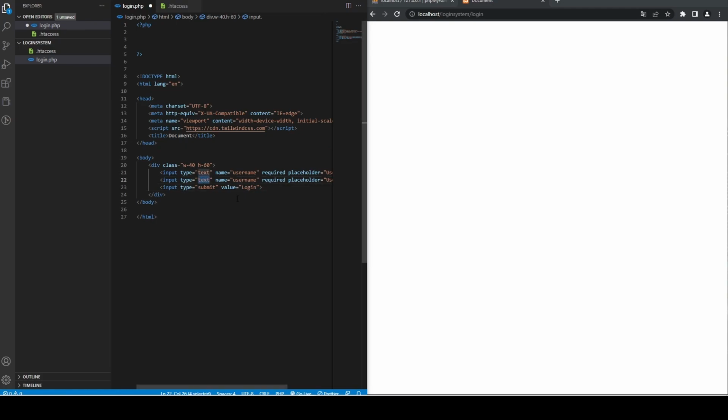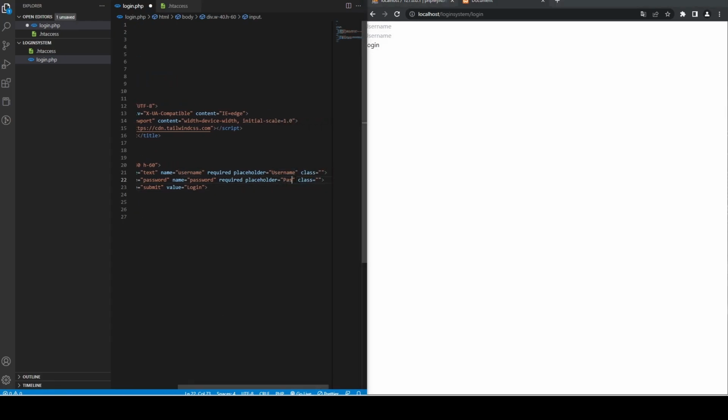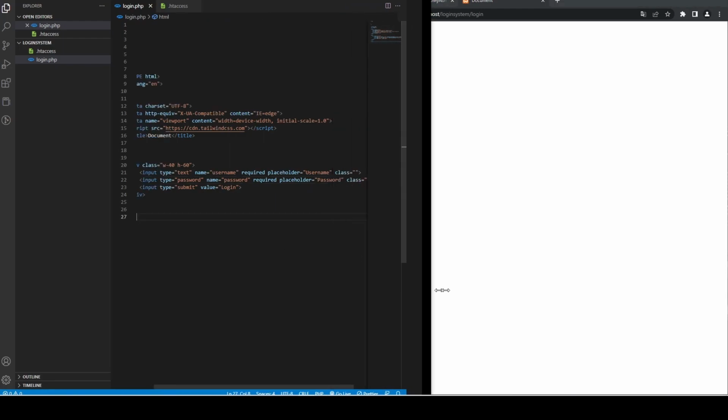And we will write this as password, and this as password. So now, if I refresh here, we have two inputs. Let me just write it as password. So we have two inputs and a button. So let's design this because this is not that pretty.